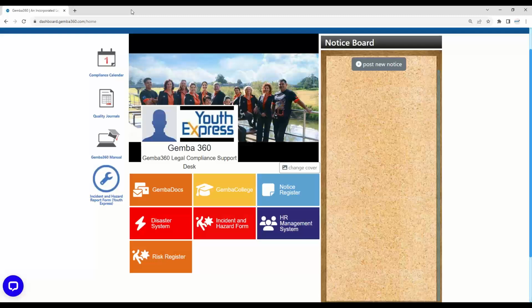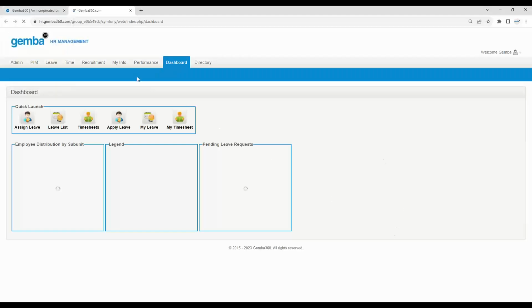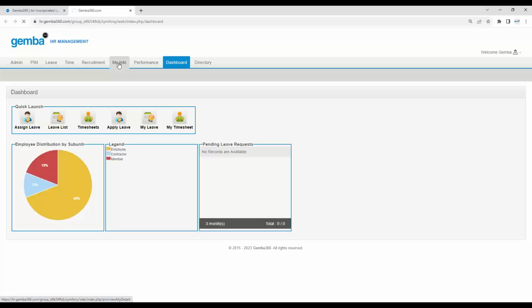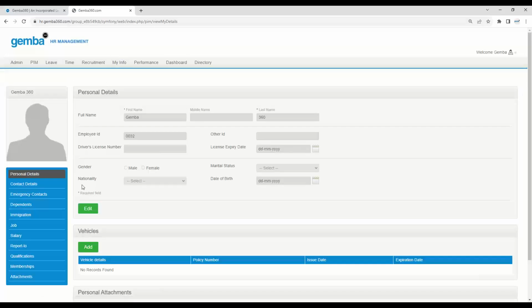The last thing I wanted to show you was how to update your personal and contact details. This is done in the HR part of the module. Simply click on HR Management System, and that will bring up this screen for you to view. Go into My Info, and My Info allows you to update your information.